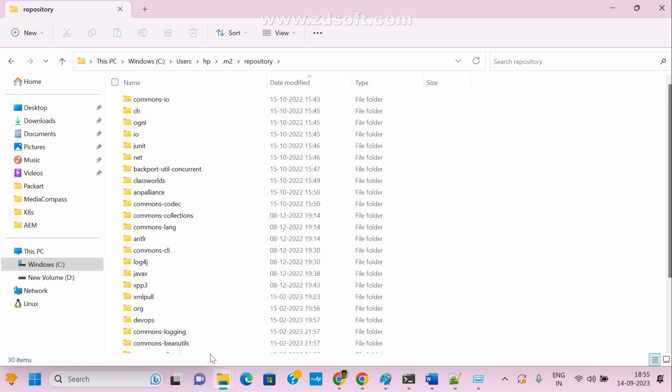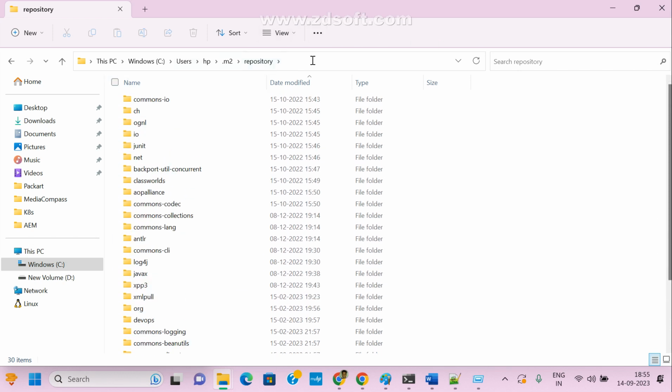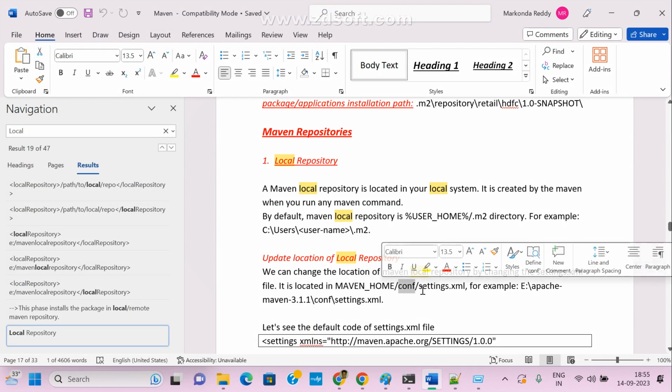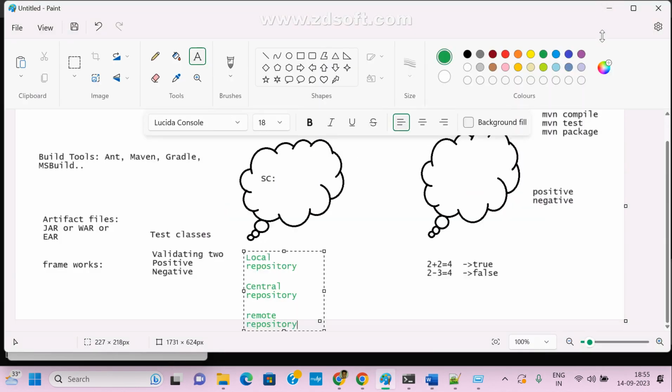Does anyone have any doubt here? So these are all the local repositories. Where is the path? C colon, users, username, and dot m2. This is your local repository. And there is one more repository, the central repository. If you want to update this path, go to the Maven home directory, conf configuration, settings.xml file. Under the settings.xml file, we can see the local repository.